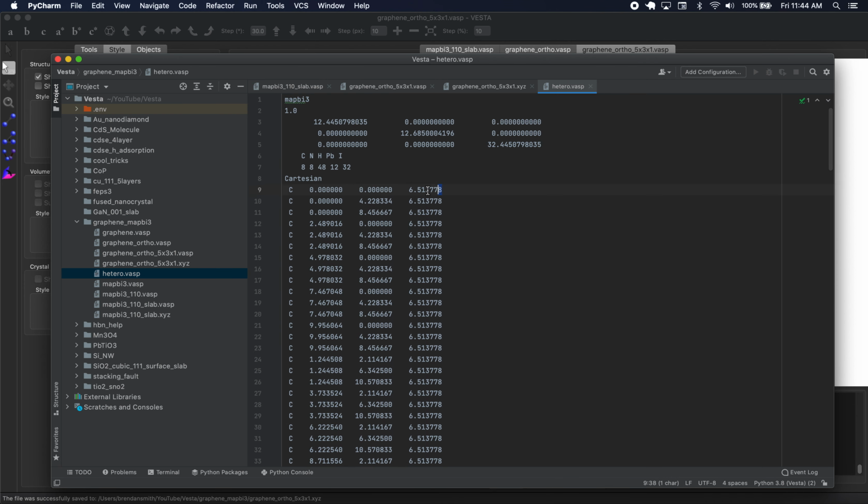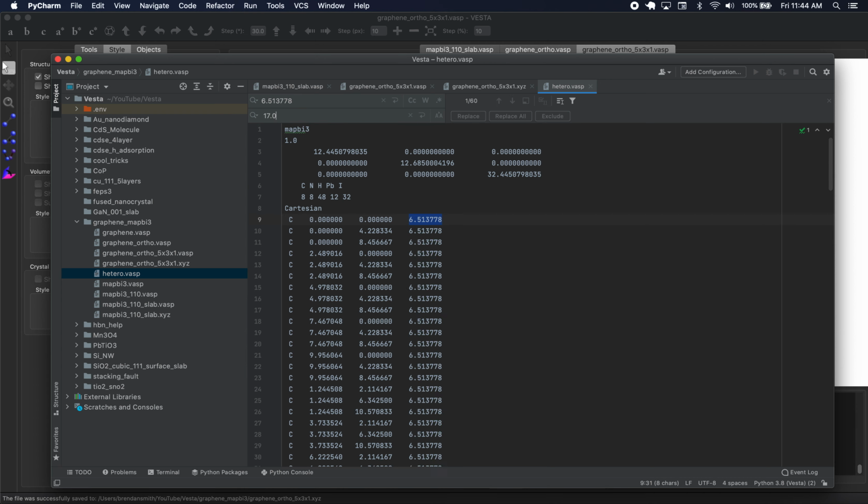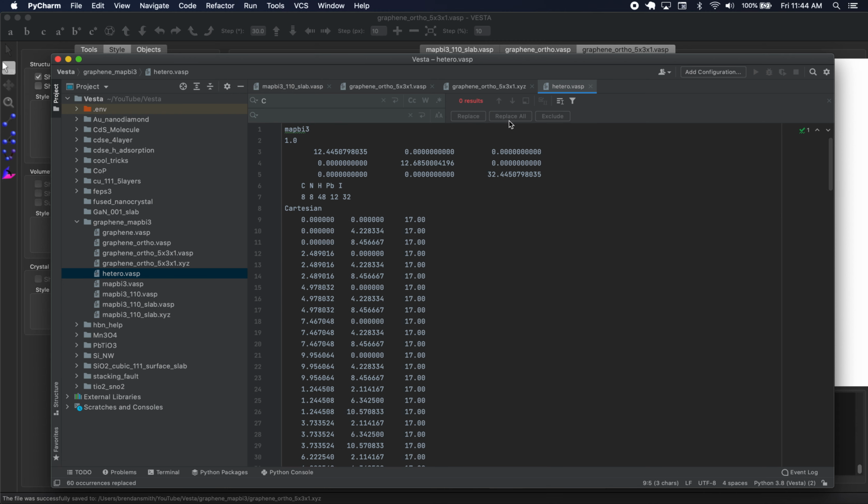Okay, so what I'm going to do is I have to shift the graphene to be a couple angstroms above that. So I'm going to find this, and I'm going to replace it with 17.00 angstroms, okay? And then finally, I'm going to replace carbon with a couple spaces with the blank line. And then I have to add 60 to this carbon count. So it's 68 carbon.